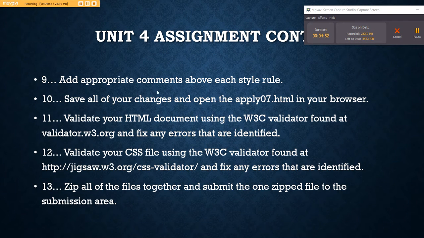Number 9, you're going to add comments for each style. So just tell what the style does. Remember to make them comments, because if they're not comments, then your file won't validate. Save all your changes and open the Apply 07 in your browser to make sure it applies the new style. Validate your HTML file and validate your CSS file.